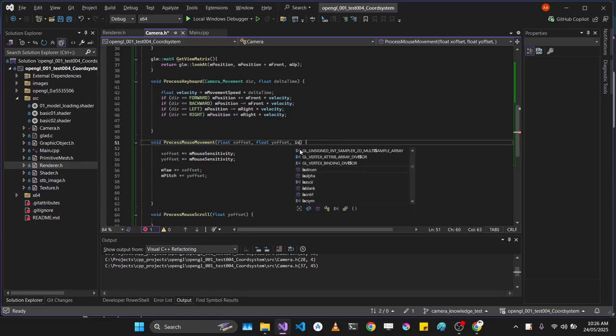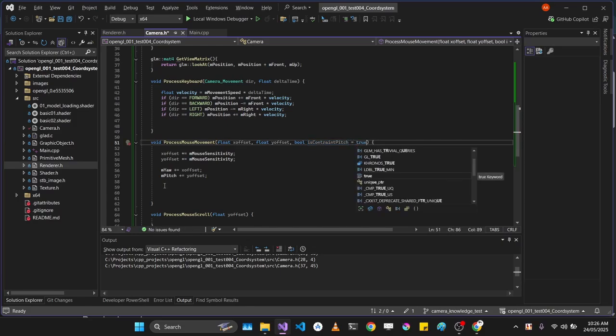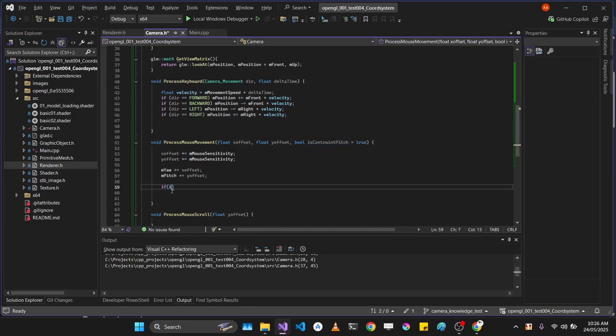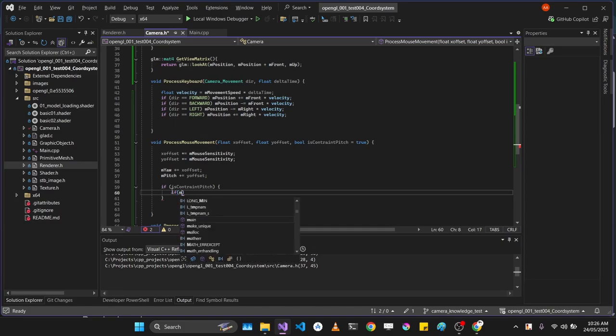So we have is constraint. Let me do bool is constraint pitch. Let me just say that constraint pitch is equal to true by default. So we do if is constraint, we say if m pitch is greater than 80.0f, that's just about to tip over 90.